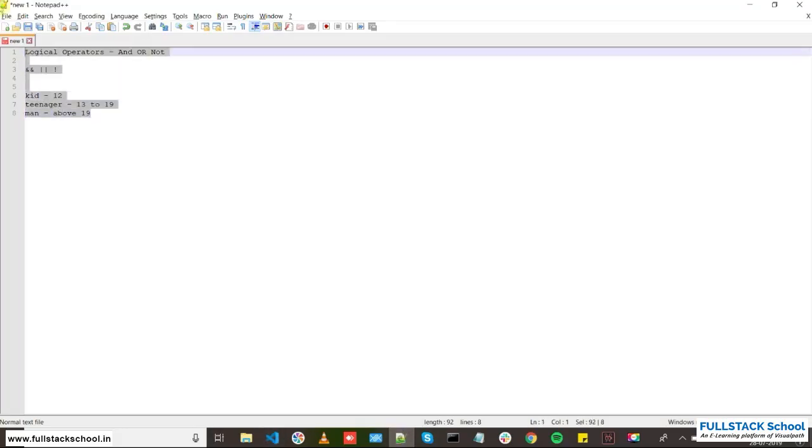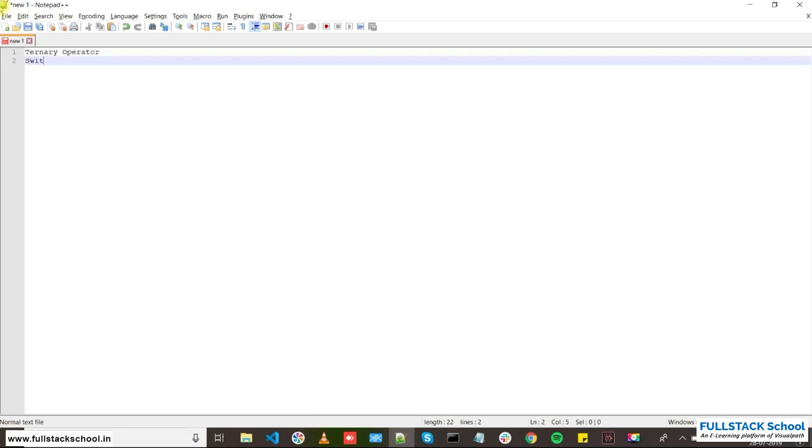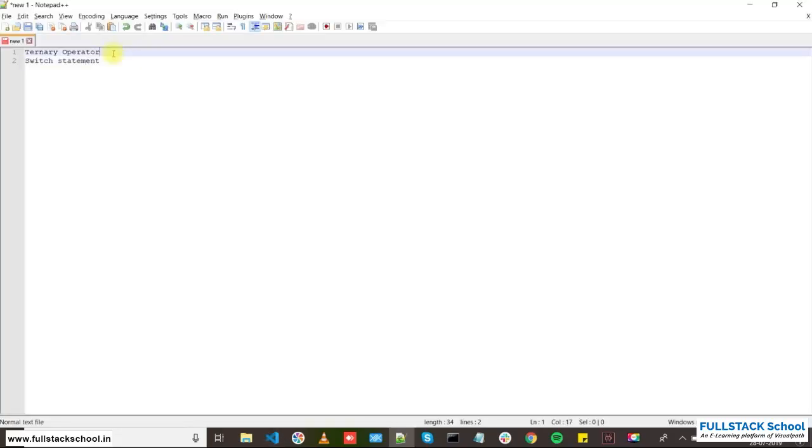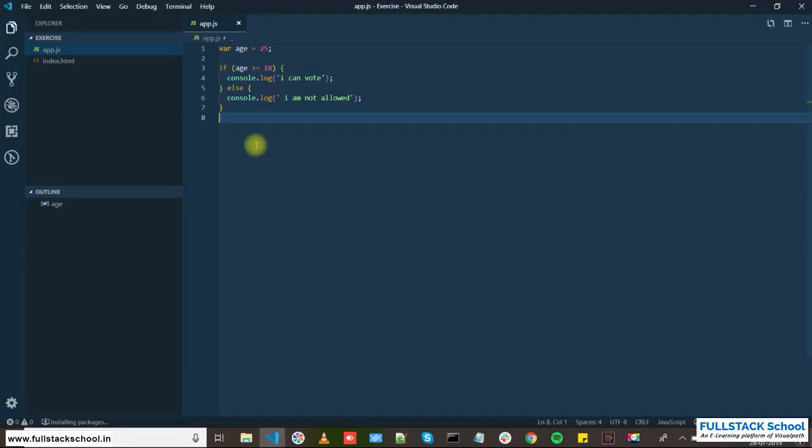I'll remove this one, as we are going to see the ternary operator and switch statement here. To denote a ternary operator, we have just a single question mark. First we'll write the expression. Let me comment this one out so that you won't get confused.